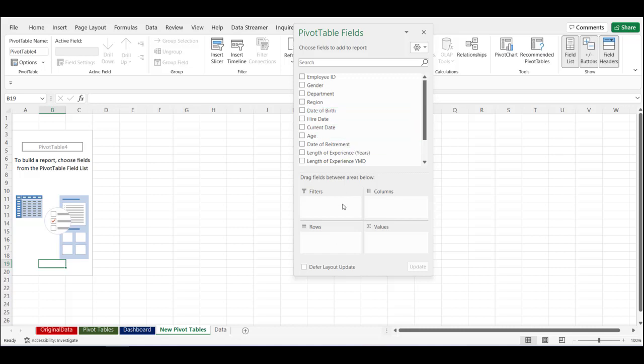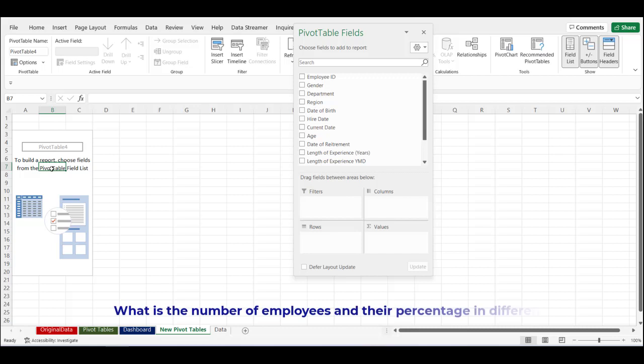The lower part of the field list has four different areas: filters, columns, rows and values. So we drag any one of the fields to these areas, and the information is displayed in this table. Let's address our first question. We are interested to find the number of employees in different age groups.